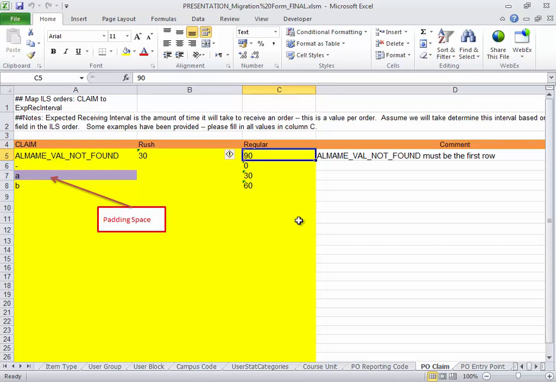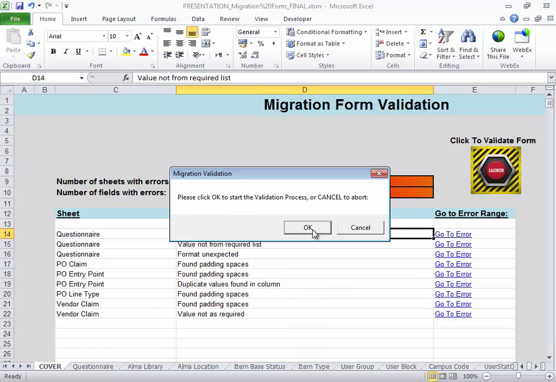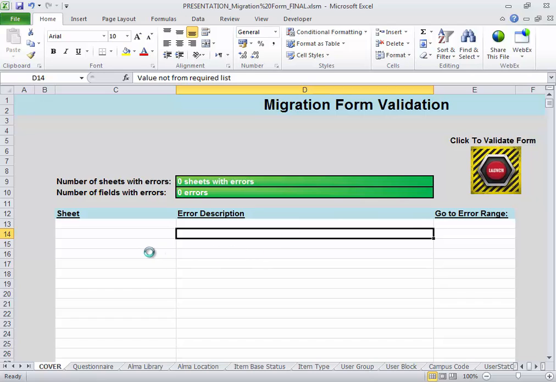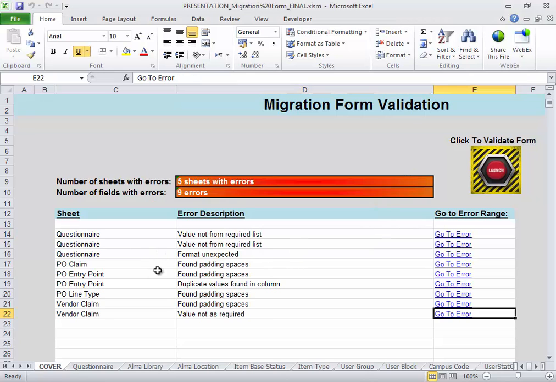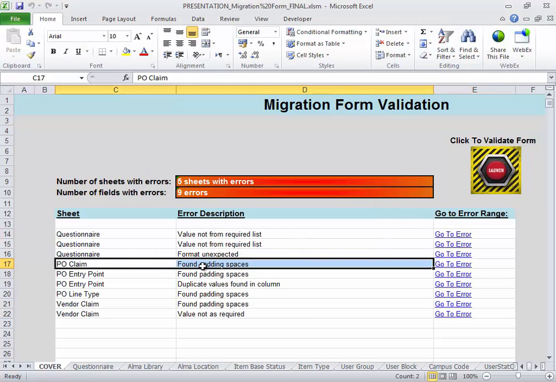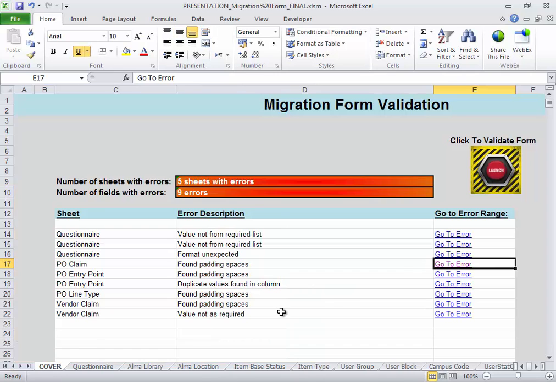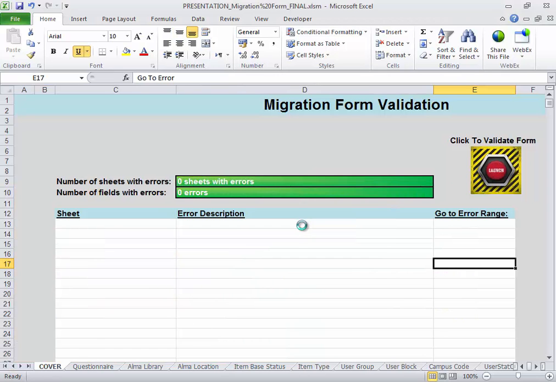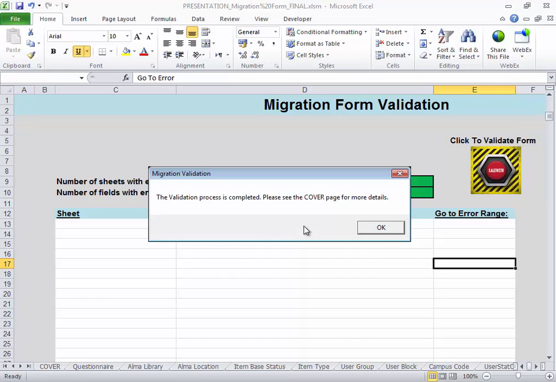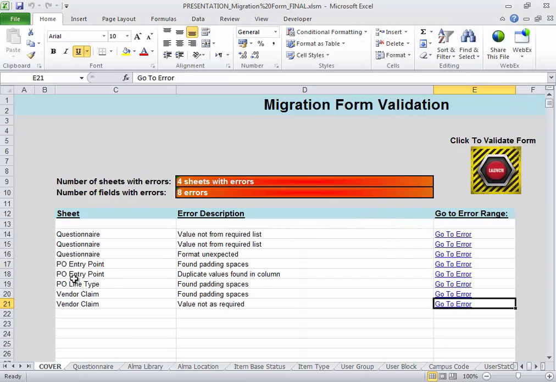Let's take a look at one familiar error that would cause a validation problem. Over here you can see a padding space. We'll go over to the cover, run the validation, find that a padding space error is on this tab. We'll go to the error, correct it, go back to the cover page, rerun the validation, and the error is no longer in the log.